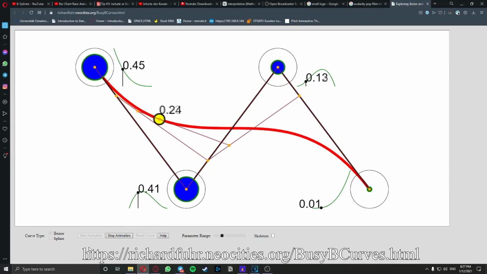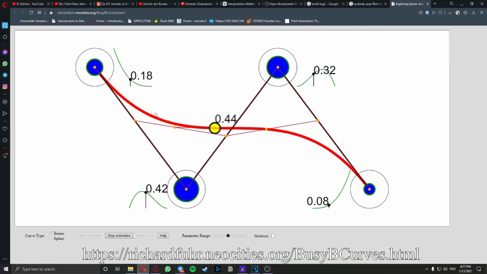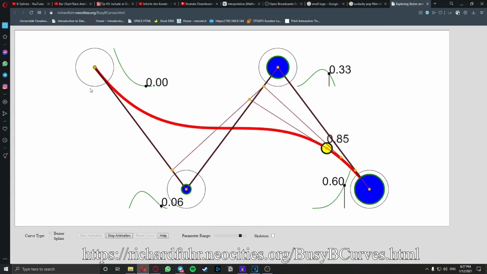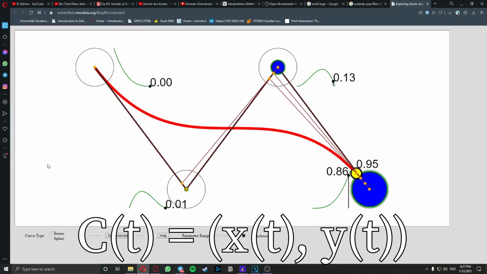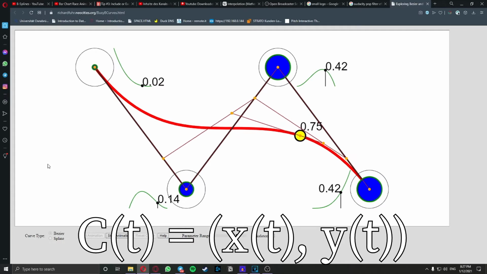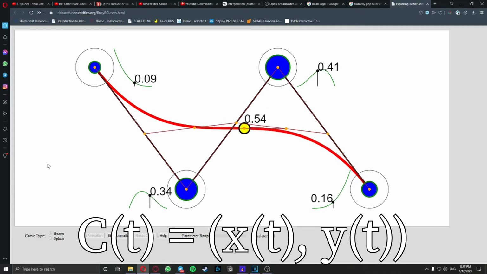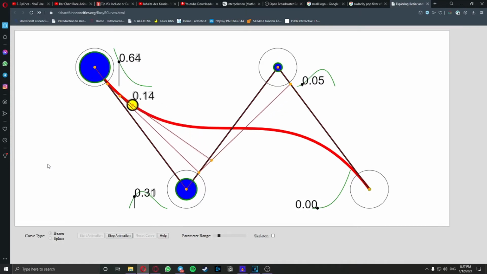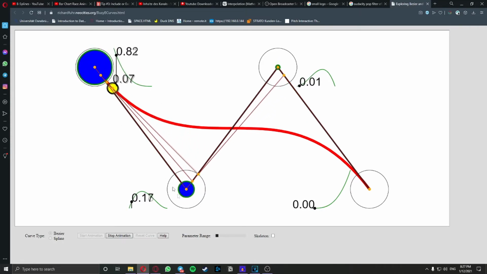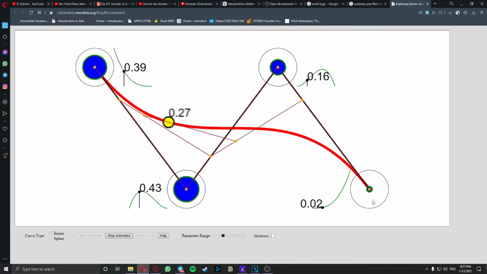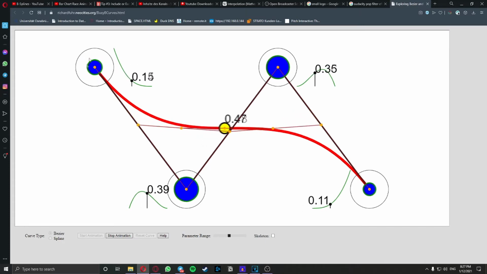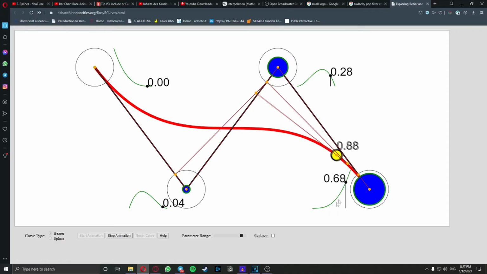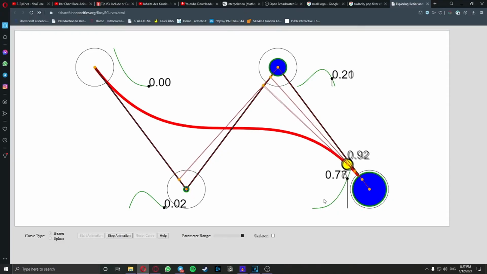The thick red line is our Bezier curve, and mathematically it's just a polynomial. Put formally, a Bezier curve is a parametric curve C of t equal to the pair x of t and y of t, where x of t and y of t are each real-valued polynomials. The unique thing about Bezier curves is that they're determined by the 4 control points, which are shaded in blue. These points belong to their own functions themselves, which are displayed in green right next to the control points. They're called Bernstein basis polynomials.